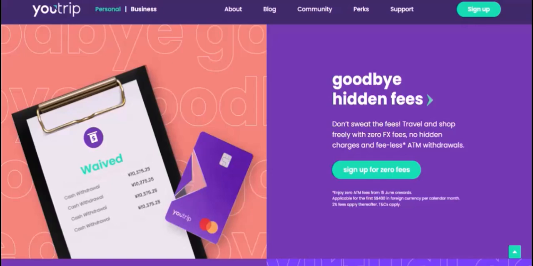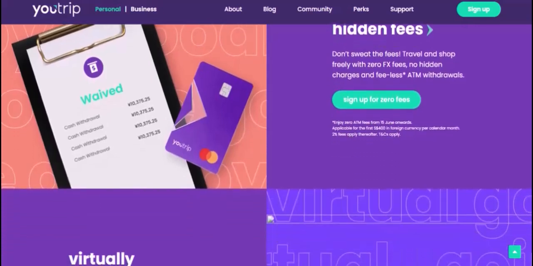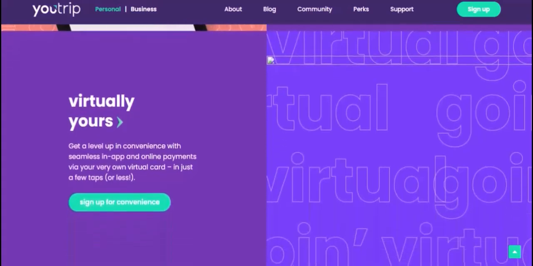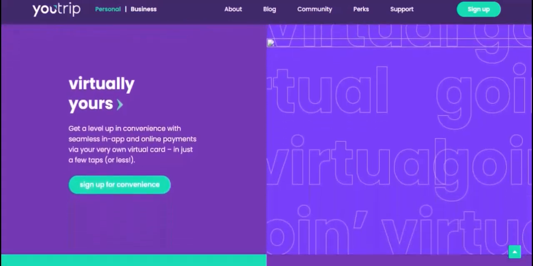While you might not be able to use your physical YouTrip card immediately, the digital card offers a convenient solution. By following the activation process and understanding the card's capabilities, you can make the most of your travel experiences.